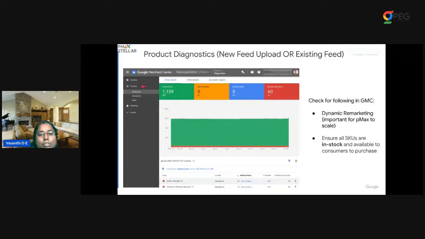So you can upload, or optimize your existing feed better. All these things can help you improve through product diagnostics, and leverage your online sales.